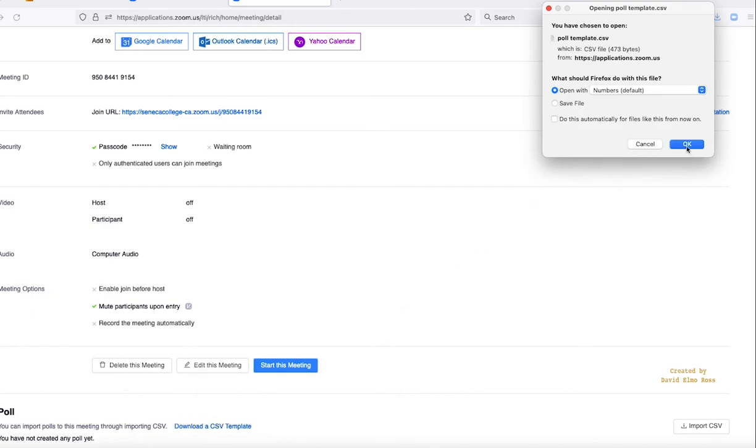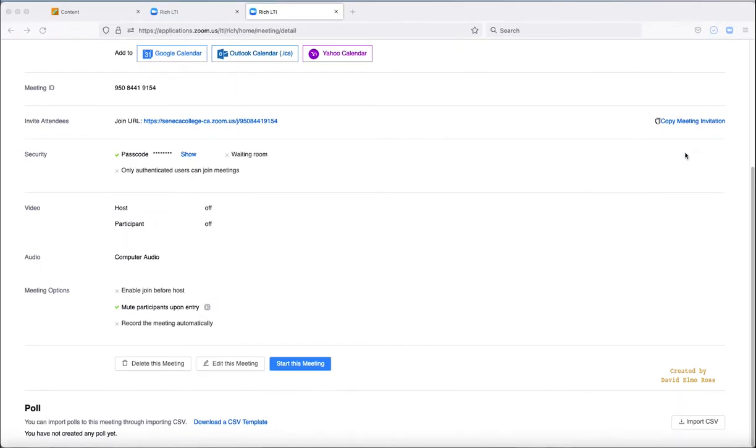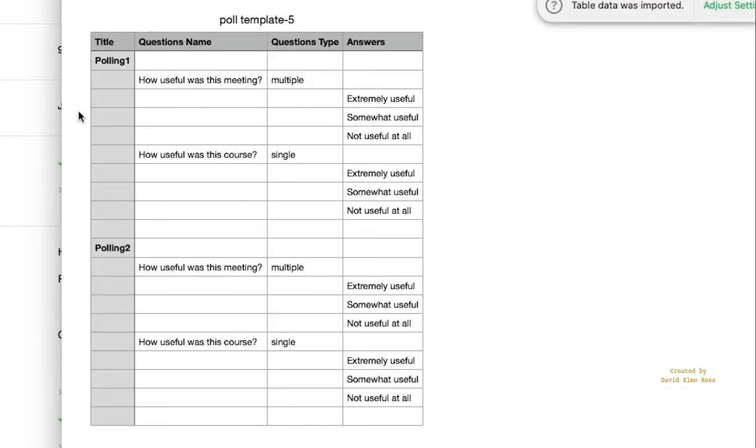Now I'm going to bring it up in Numbers because I'm on a Mac, but you can bring it up in Excel. Even if you do it in Numbers or Excel, you have to save this as a CSV. And this is the format that you've got it in here.